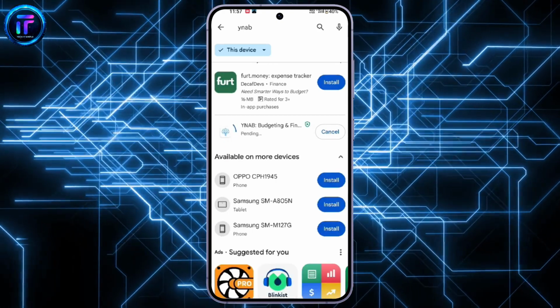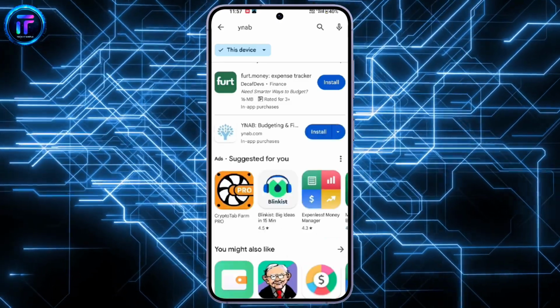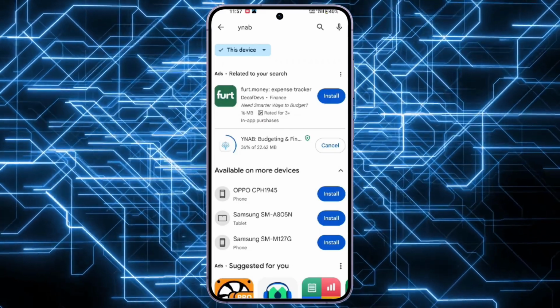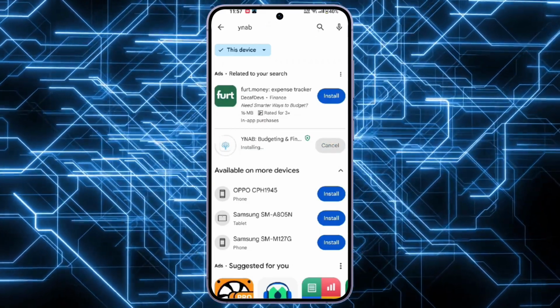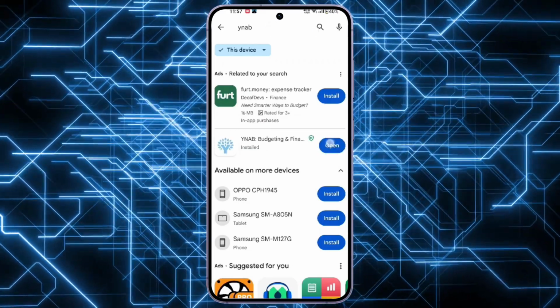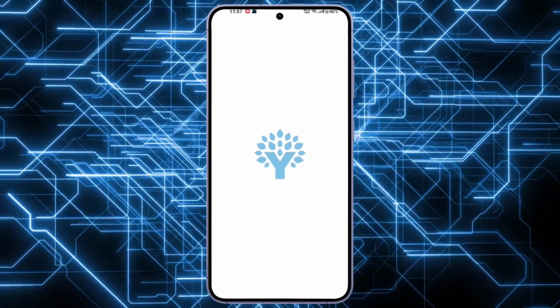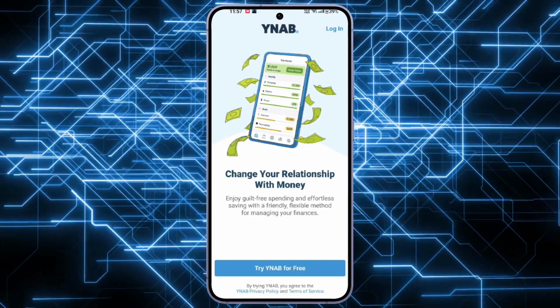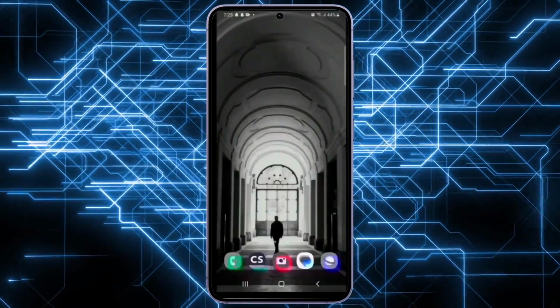While downloading the application, make sure that you're connected to a strong internet. After the installation process is completed, tap on the Open button to launch the application. Open the application, and that is how you'll be able to download your YNAB application on your Android device quickly and easily, just in a few steps.